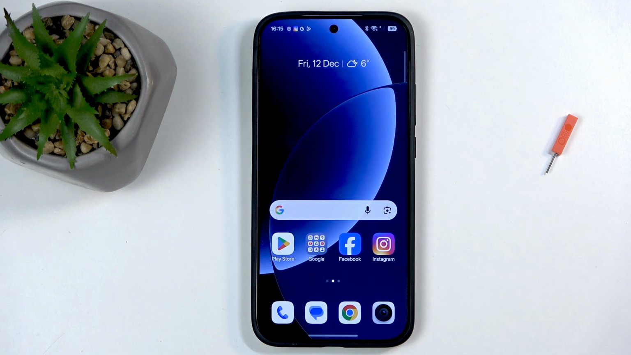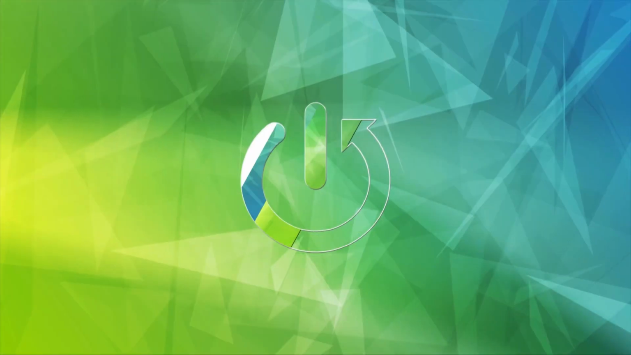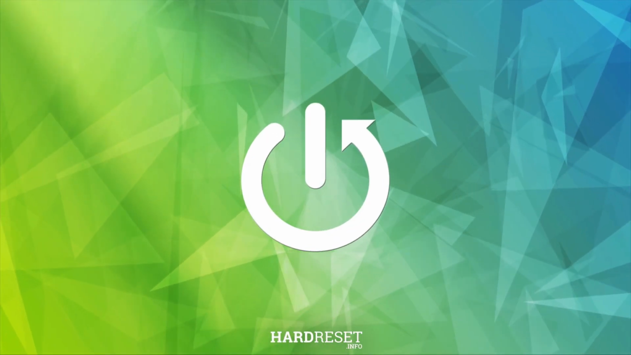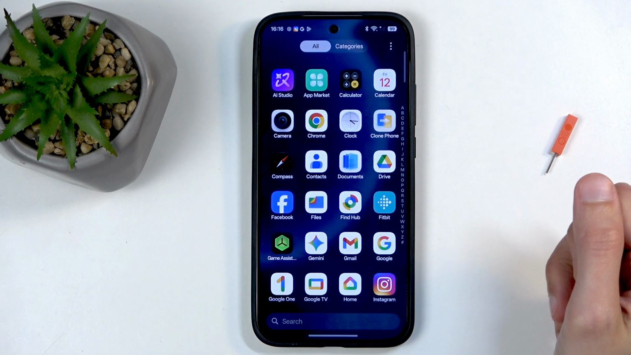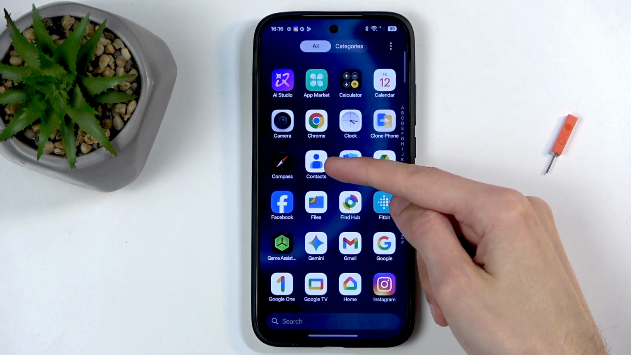Welcome. In front of me is a REALME GT8 Pro, and today I'll show you how you can import contacts from a SIM card to the device. So, to get started, you will want to open up your standalone contacts application, like this one right over here.